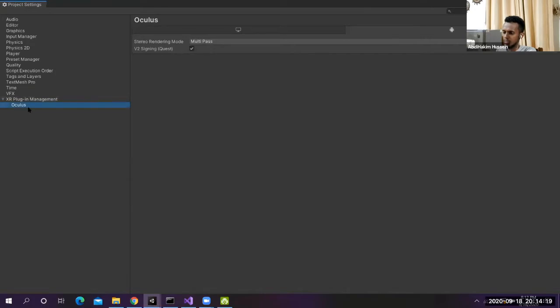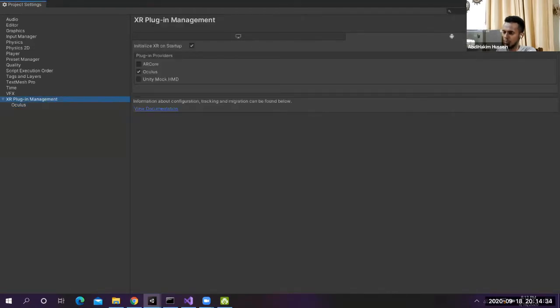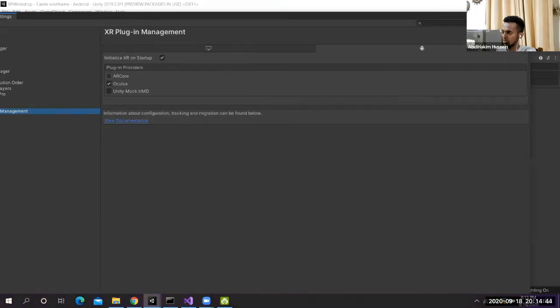If you go here, the Oculus, this is for the Oculus Quest. It requires the V2 sign-in only for Quests. If you're using Go, then nothing will happen. So that's the second step of configuring your project settings, by enabling Oculus during startup. Once XR starts up, it will automatically select that one.